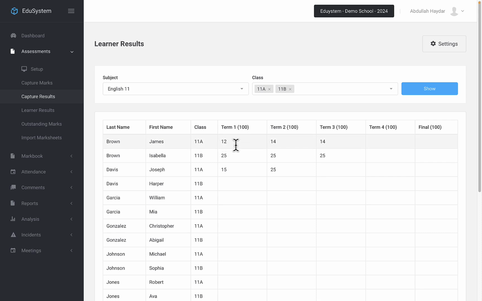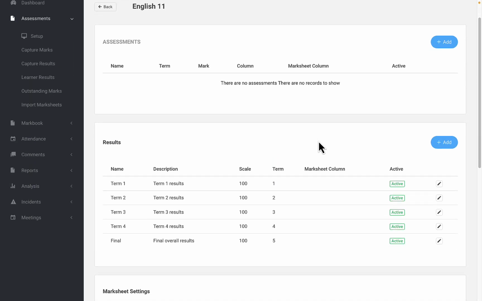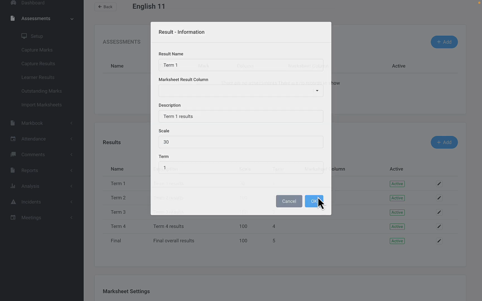To change the scale for the results, click on the Settings button. Under the Results section, navigate to the pencil icon and click Edit. Change the scale from 100 to the value that you wish and click Save.